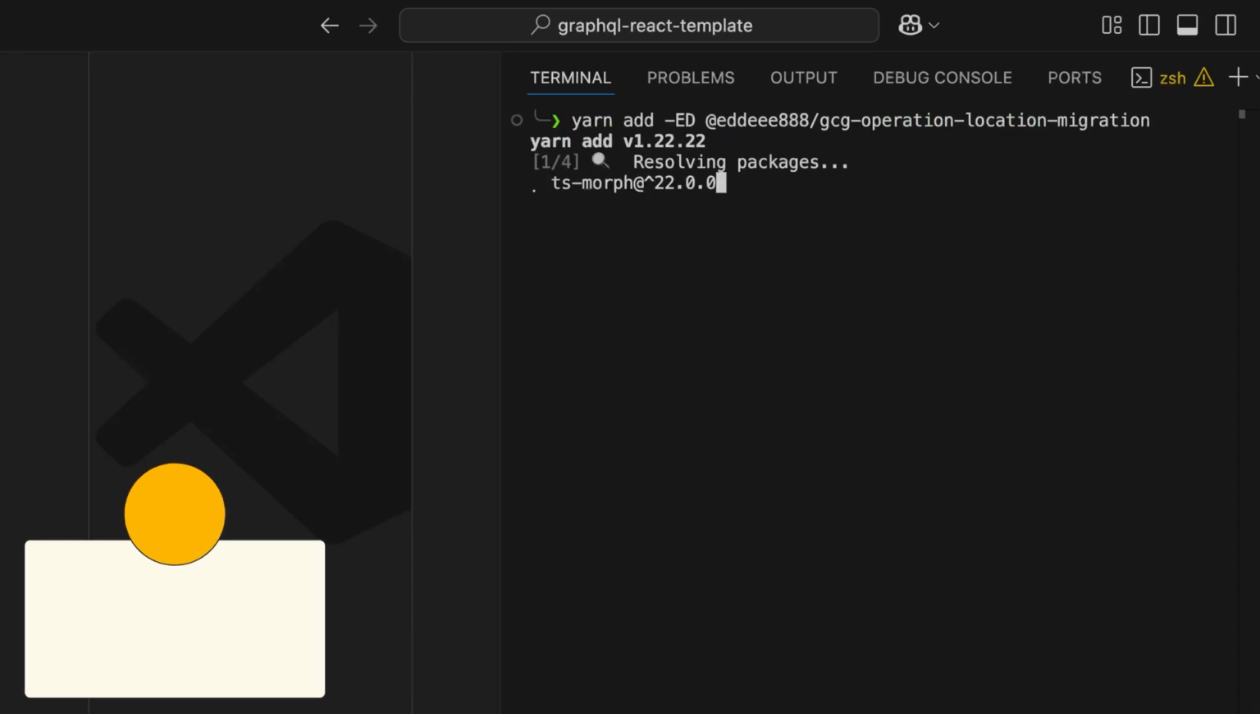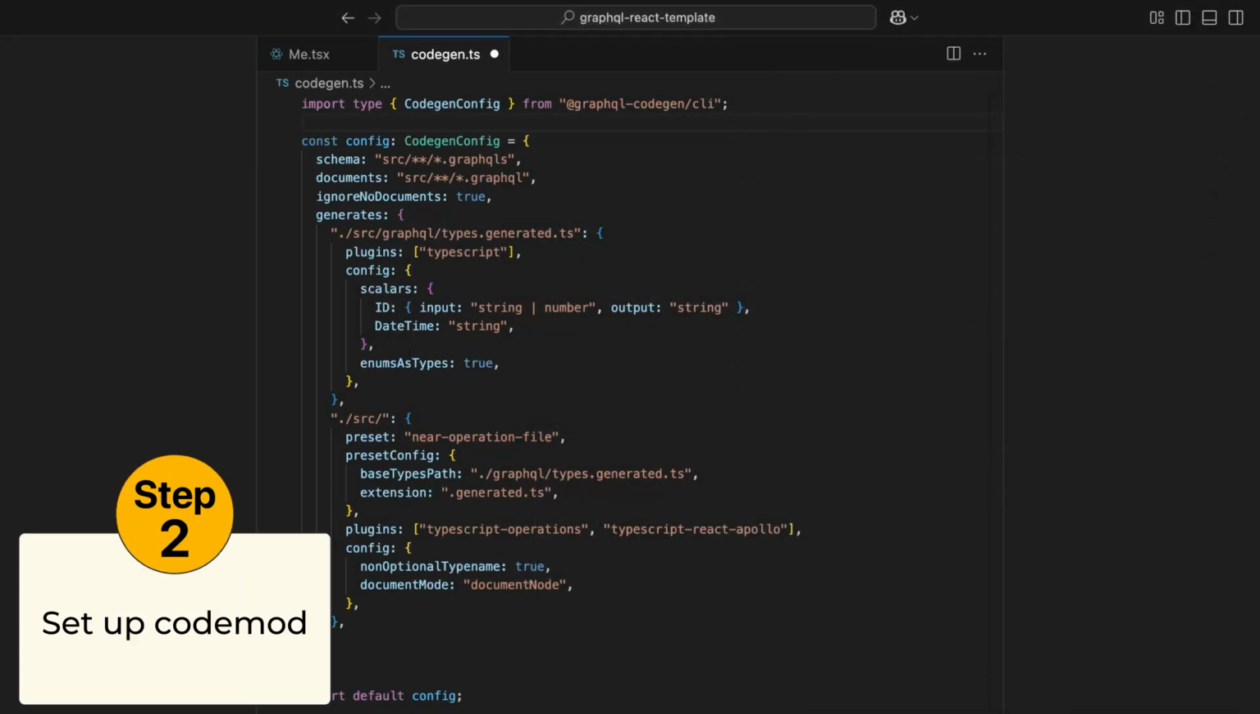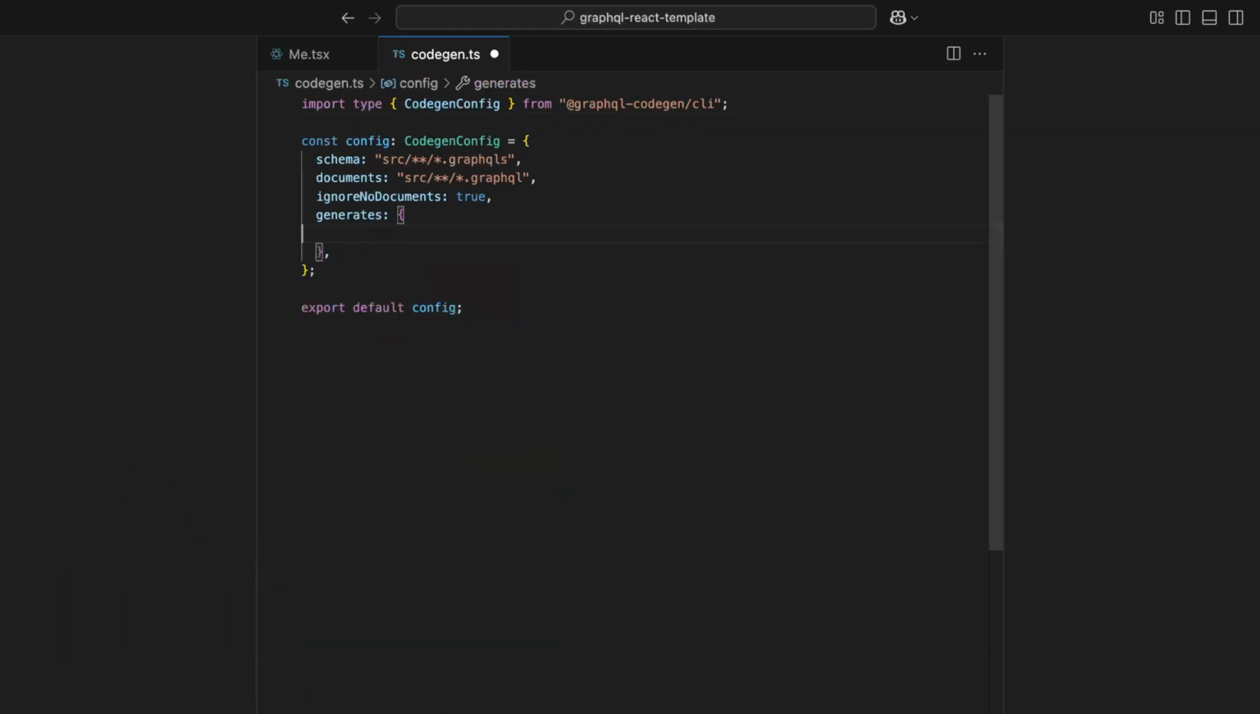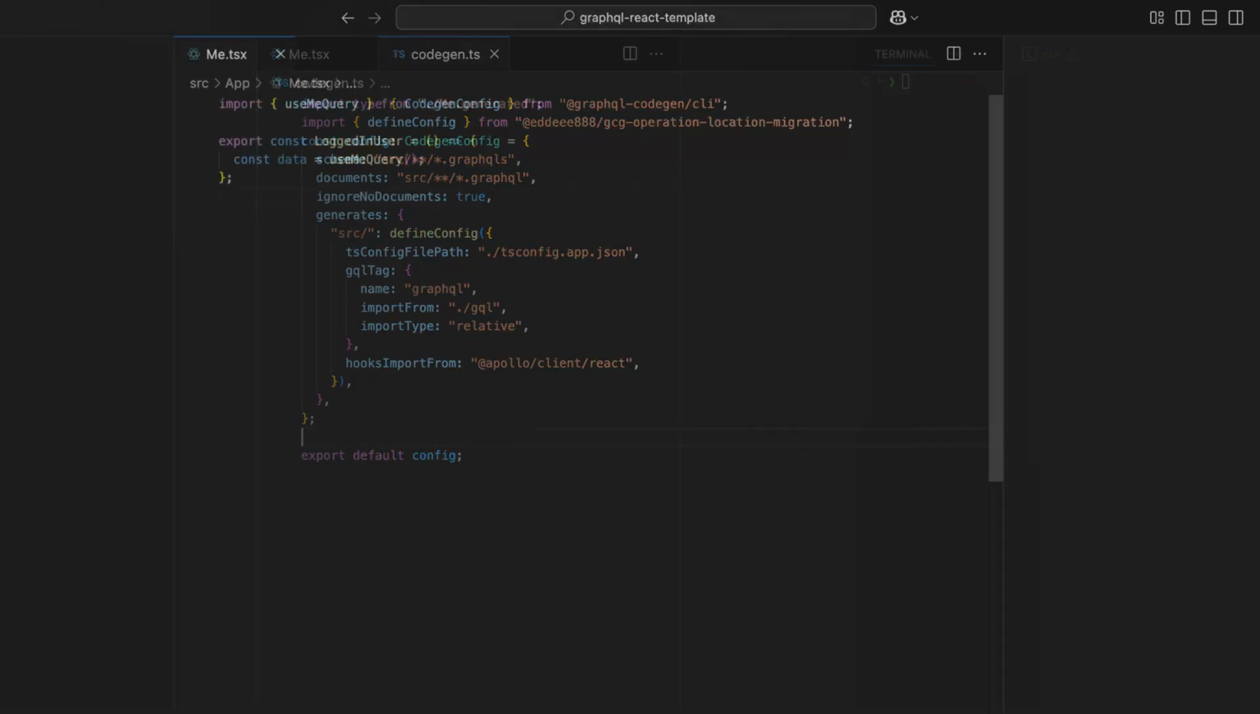First, we install the codemod. Then we can just update our Codegen config. First, comment out or remove any existing generates block as it may interfere with the codemod. Secondly, we import the codemod. And then we apply the codemod. We can see the config on the screen. And fun fact, it's just a Codegen preset.